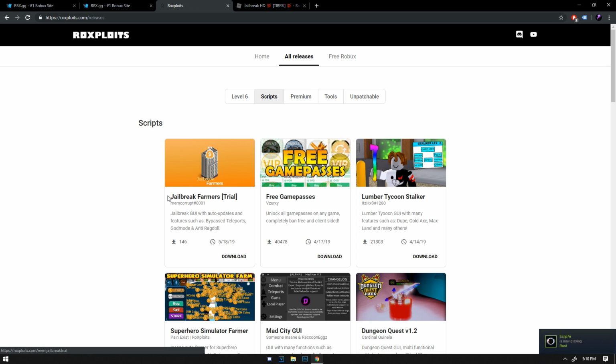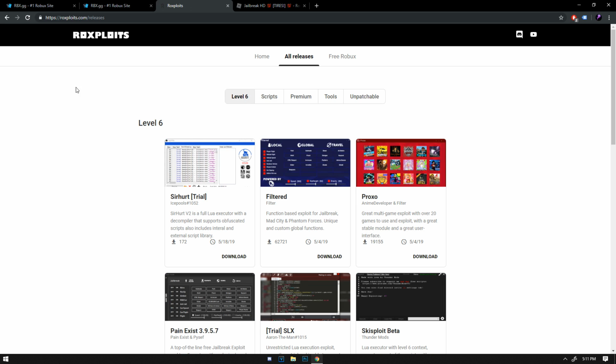The next thing we're looking at is the script Jailbreak Farmers, which is currently on trial and is made by memcorrupt, and this is one of the best scripts out there right now that you can use. The script is going to be on trial for 3 days, just like the premium executor called SirHurt. So what we need to do is download SirHurt and get the script as well. So let's go ahead and get SirHurt.